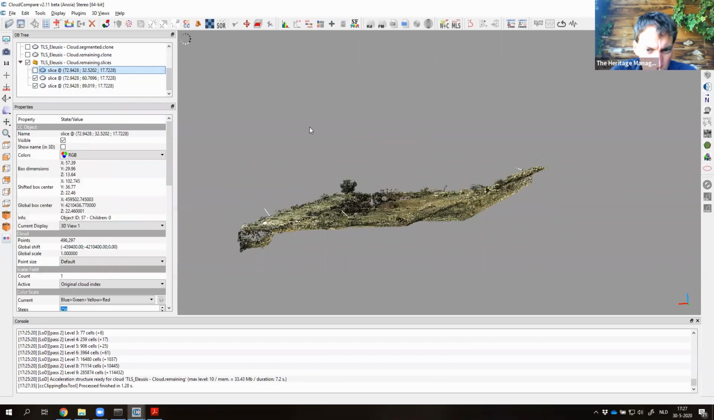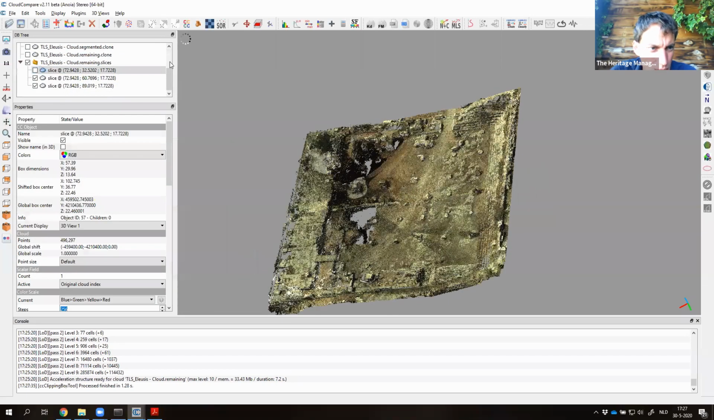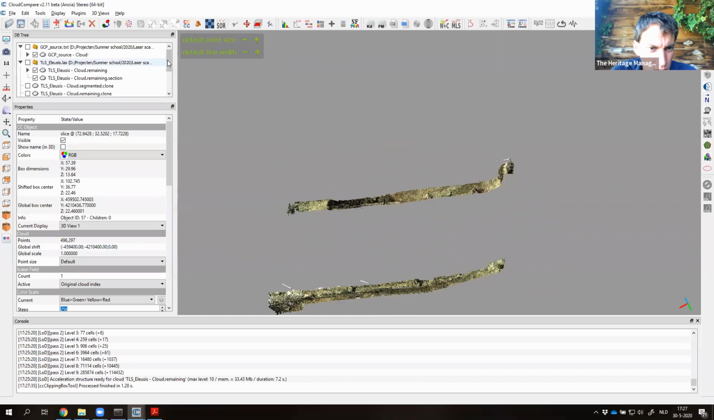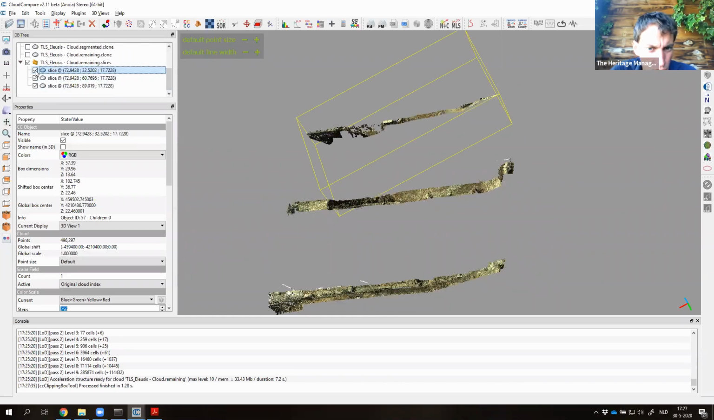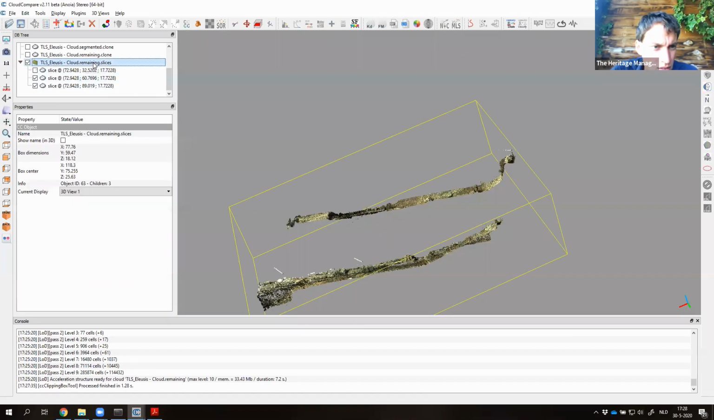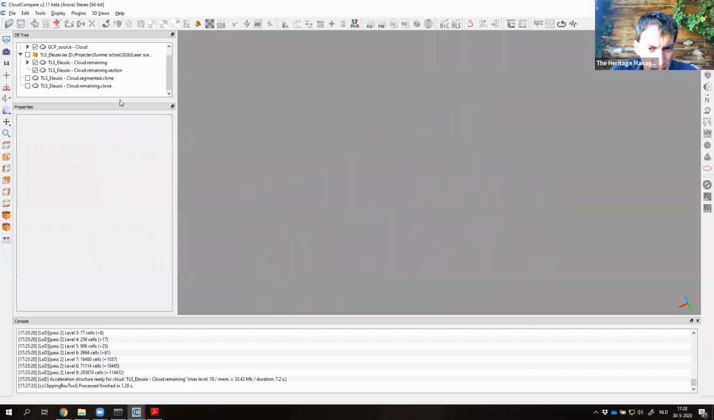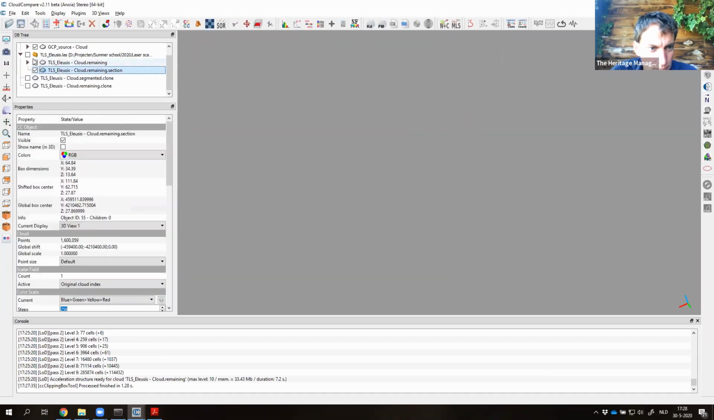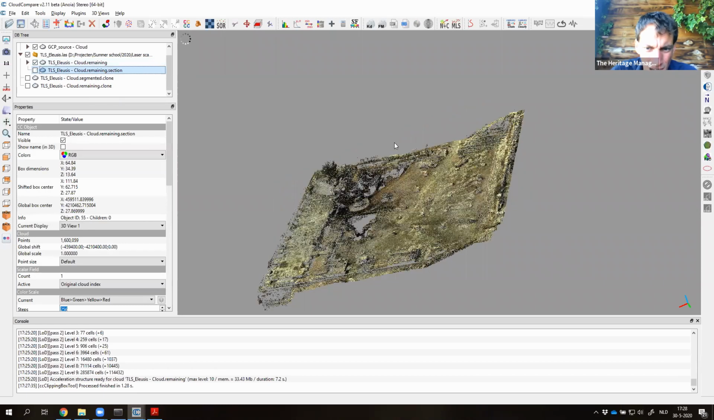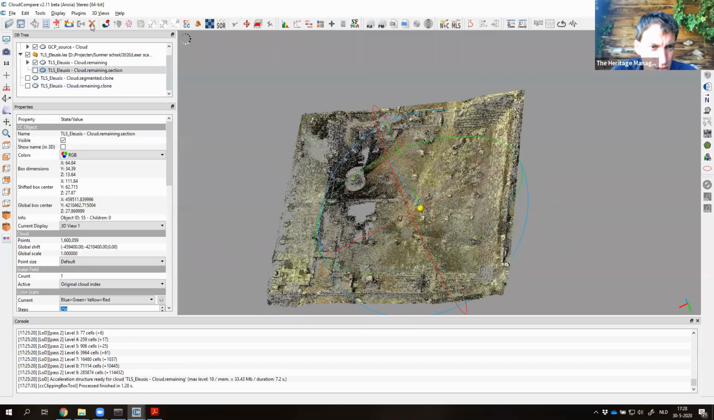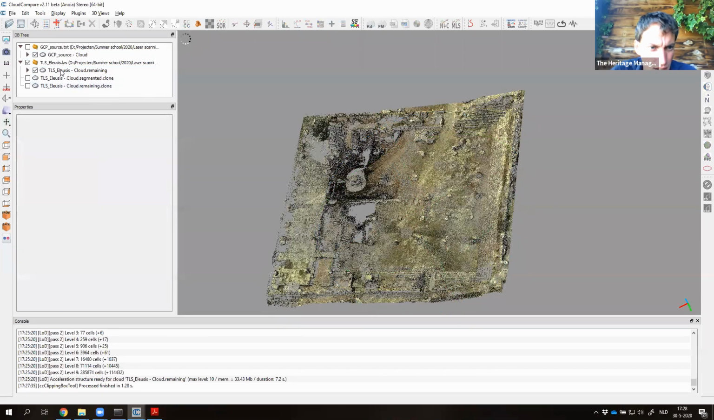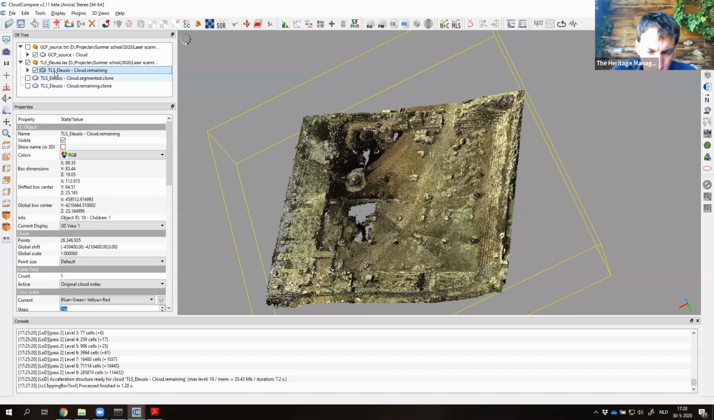Voila, here's my, disable the original point cloud, my first section, my second section, and my third section. Right click, delete, and now my sections are gone again. Same here. I can also decide to delete this cross section.